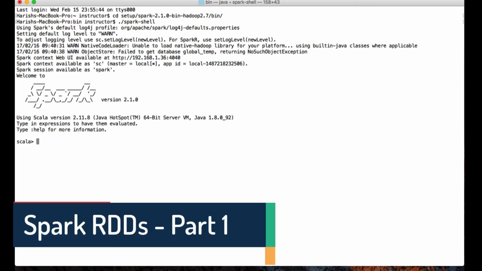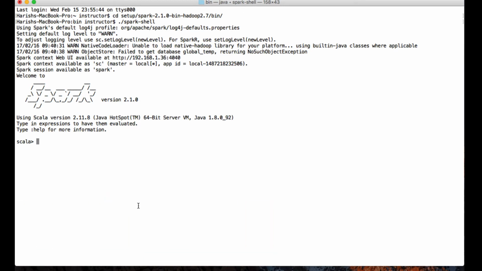Hello there. In this lecture, we'll discuss Spark RDDs. An RDD is a basic unit of data in Spark upon which all operations are performed. You can consider an RDD as an immutable collection of objects, and each RDD is split into multiple partitions which may be computed on different nodes of a cluster, right?